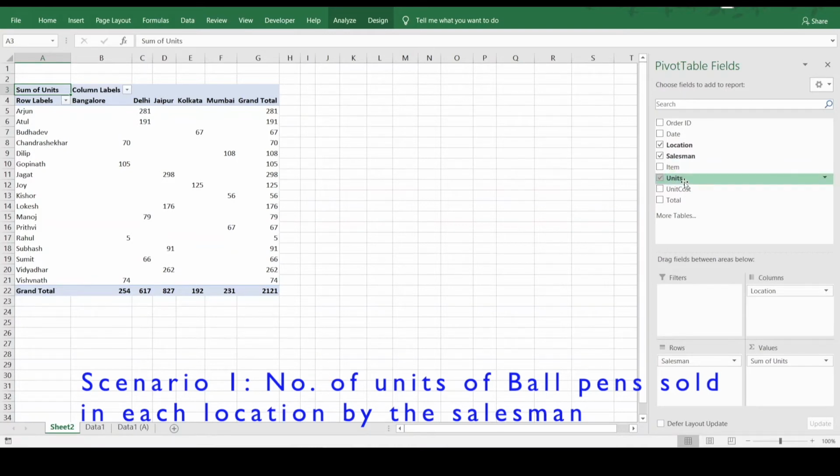And as we want data to be only for pen, or maybe we can say ball pen in our case, so we'll have items, and I'll move this item to filter. Okay, now in your pivot table you can see at the top of the pivot table a filter got added. Right now the filter is for item and all is selected.